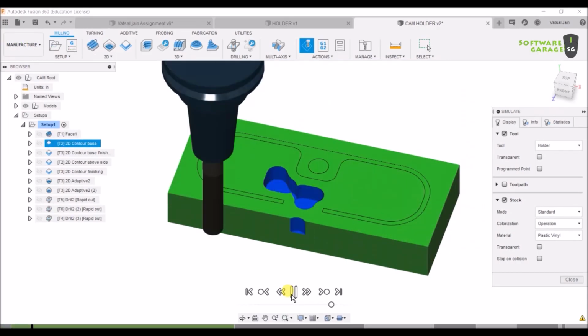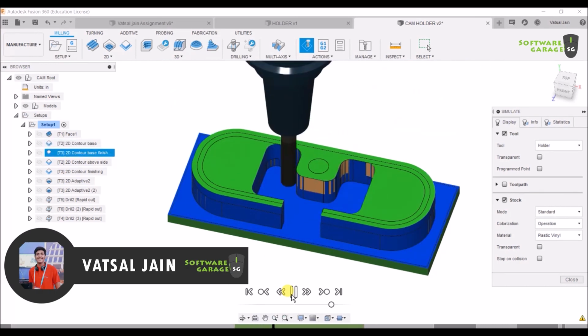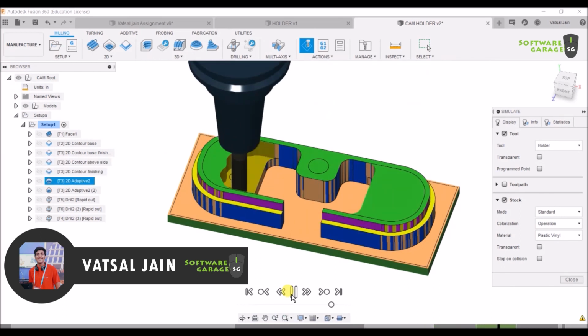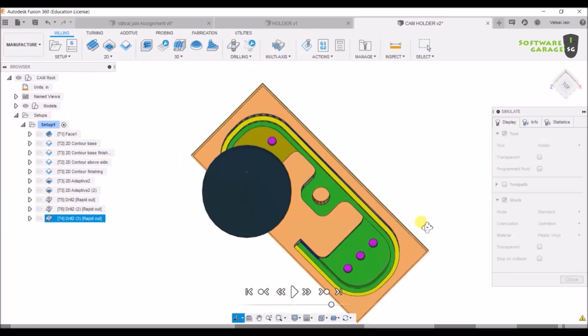Hello everyone and welcome. In our previous tutorials, we completed all the tools and set up our basic CAM manufacturing process. Now in this video, we are going to see how to create the CNC codes for our machine. So let's start now.